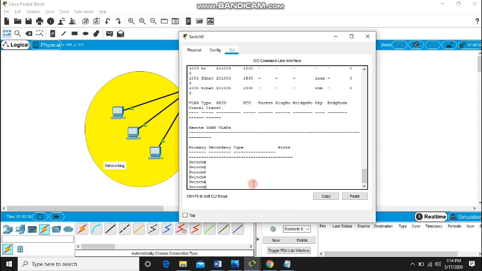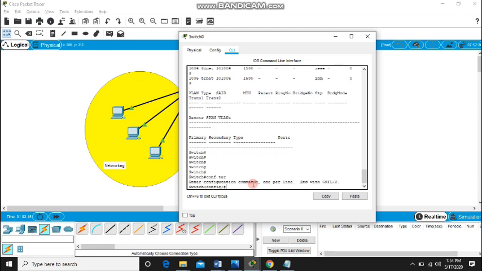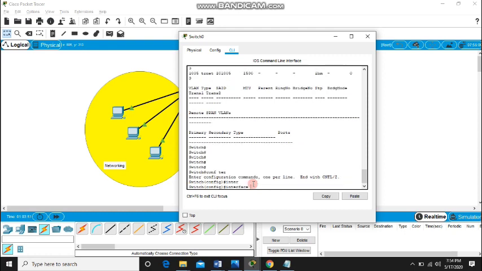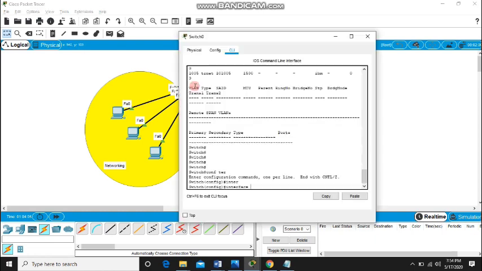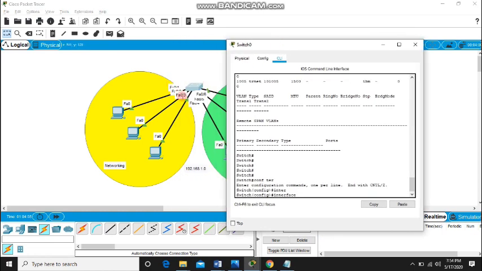That is, we need to configure the interfaces. Again go to config terminal mode, and interface. We need to check what interfaces are here: F0/1, F0/2, F0/3, F0/4, F0/5 and F0/6. For 1, 2, and 3, I will assign VLAN 10. For 4, 5, and 6, I will assign VLAN 20.